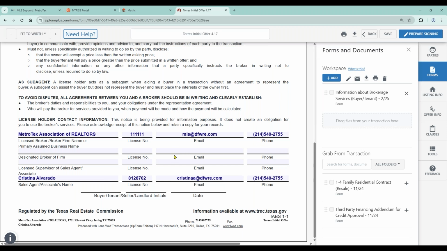So let's say we filled all this information in, but we need to add our other forms. There were other things we needed to work on. We don't have to leave this page and go click on the other forms. I can actually bring them into this page. So on the right, you can see forms and documents over here on the right-hand side, and we've got our workspace. Our workspace is the form that we're working on. So you can see the IABS is the only one in the workspace.